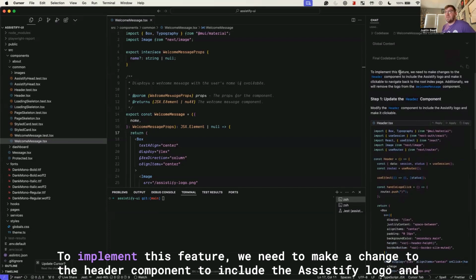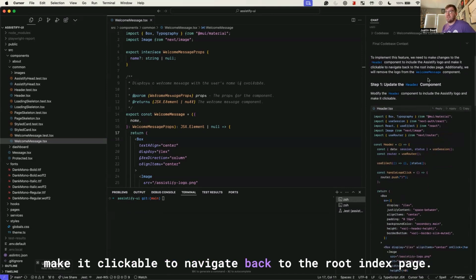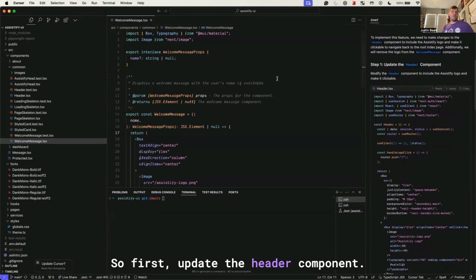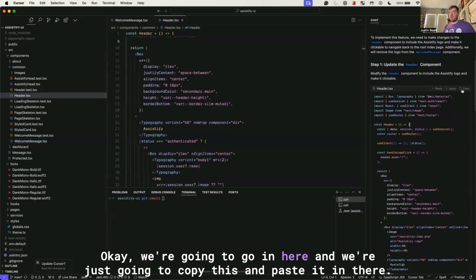And here's what it's saying. To implement this feature, we need to make a change to the header component to include the Assistify logo and make it clickable to navigate back to the root index page. Additionally, we need to remove the logo from the welcome message component. So first, update the header component. Okay, we're going to copy this and paste it in there.